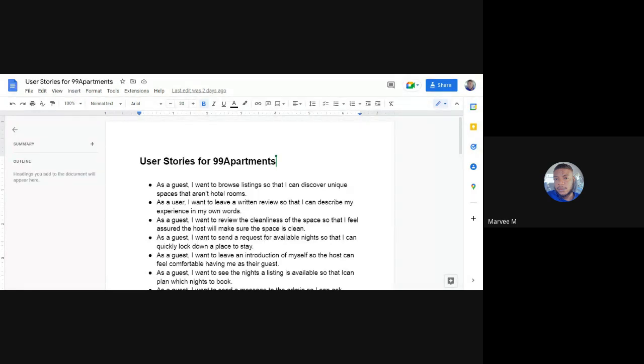Is it independent? Is it negotiable? Is it valuable? Is it estimable? Is it sized appropriately? Is it testable? Once you confirm that your user stories check these boxes, then that's okay, and you continue. That's it. I hope that makes sense.